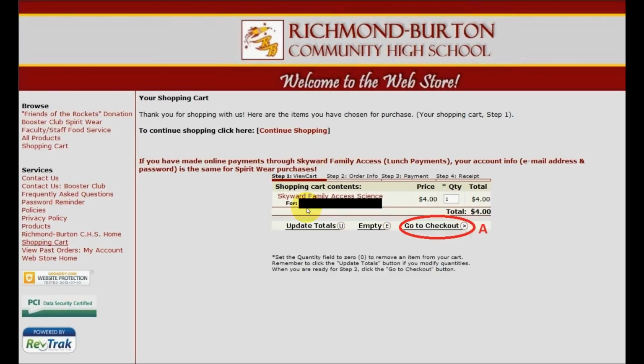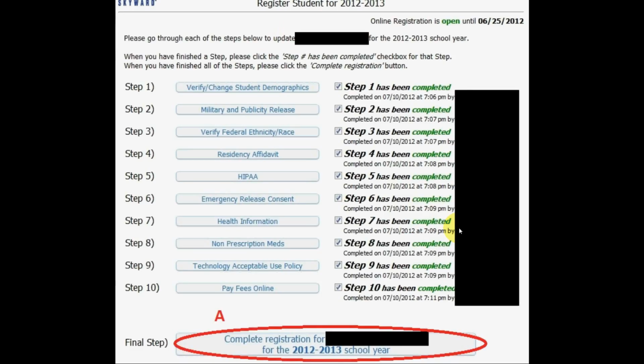When you pay your fees, you're paying them using our RevTrak engine, which is 100% safe and secure. Review your total and click Go to Checkout to continue on using the RevTrak engine. After you have completed paying your fees, you can close the RevTrak engine to take you back to the online registration steps. Verify that every step is completed, and when you are done, click the final step, Complete Registration for Child's Name, to 100% complete the online registration process.